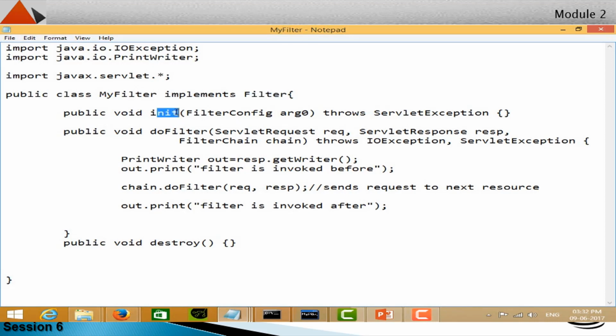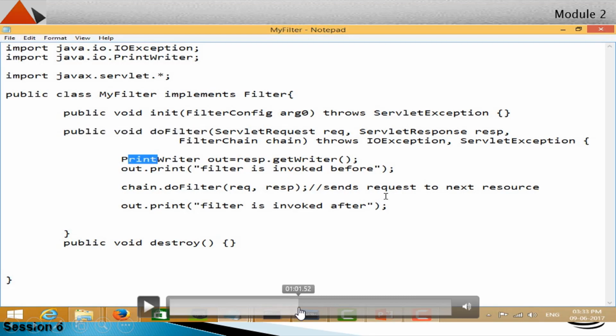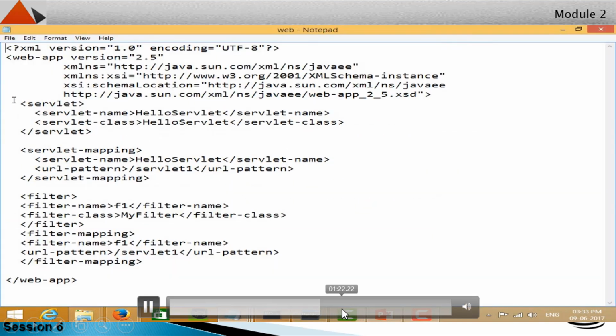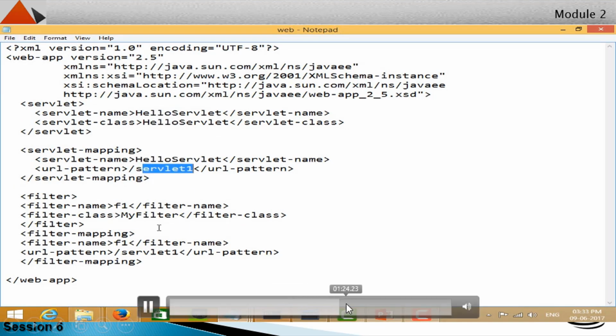Now let's see the web.xml file. For defining the filter, the filter element of web-app must be defined just like the servlet. You can see the web.xml file on your screen. You have to map the filter as the servlet. Now save the file.